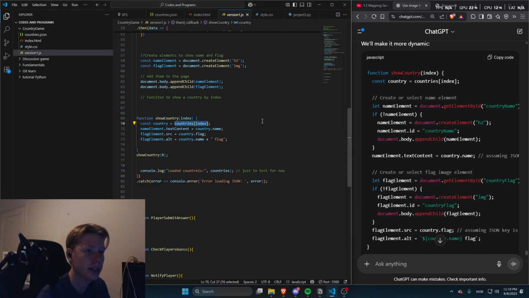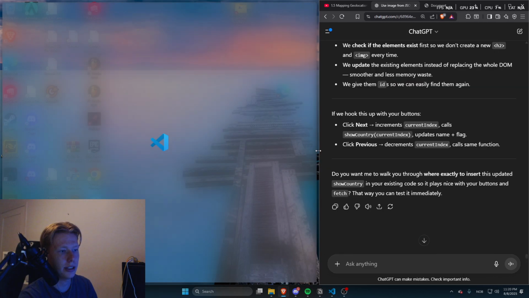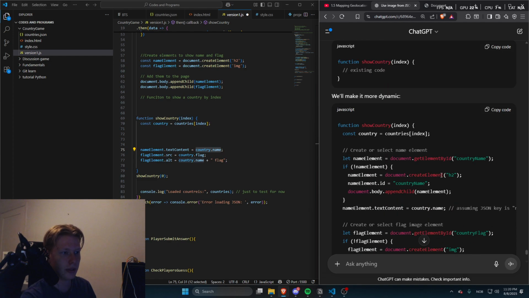Country equals country. Oh wait, it is actually defined. My bad. So here, instead of going instantly to name element, text content equals country name, which means that the text country inside of the name element, which we create here, equals the name of the country that is in our current object. It makes a variable name element equals document get element by ID. Okay, let's understand this.